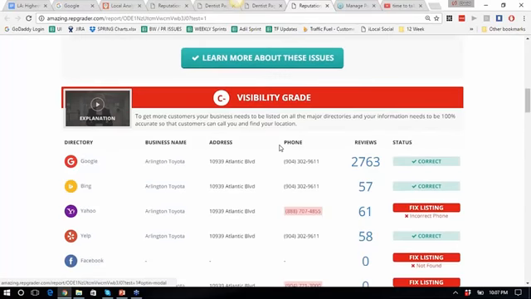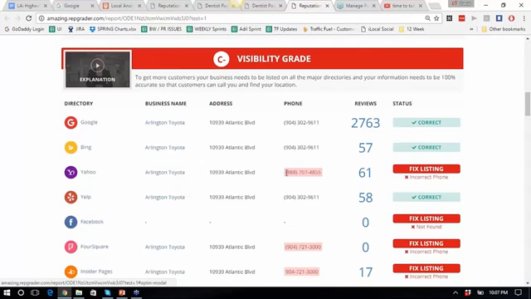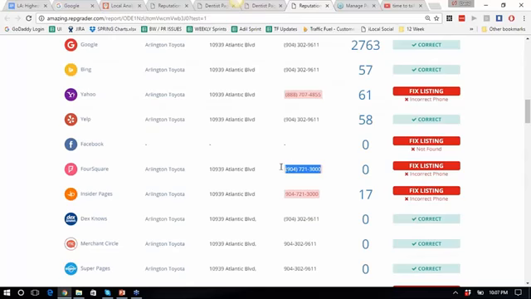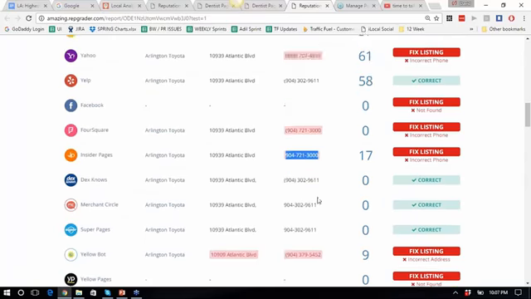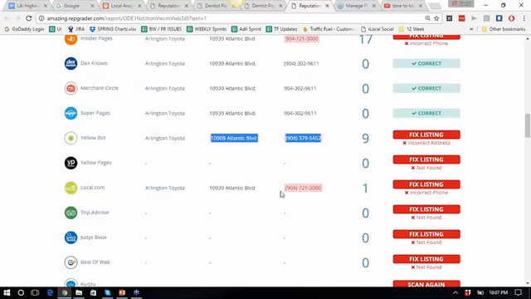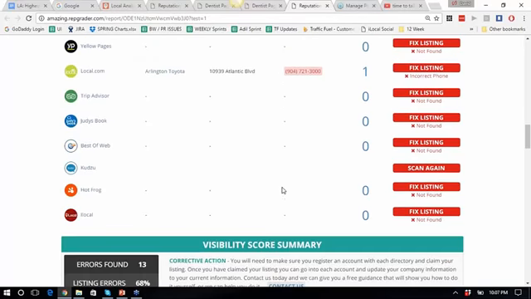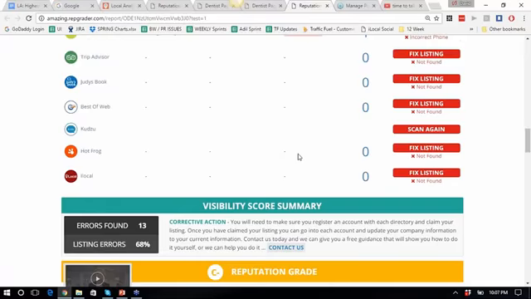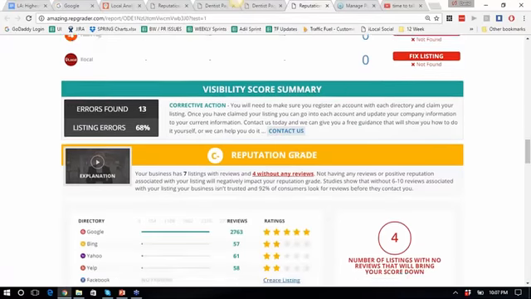Now, let's take a look at their visibility. We take a look to make sure the phone numbers are matching. So you can see doesn't match here, doesn't match here, doesn't match here, right? Doesn't match here. These guys could be doing a lot better, right? They're not on Judy's Book. They're not on Best of the Web. They're not on any of these sites, Hot Frog or iLocal.